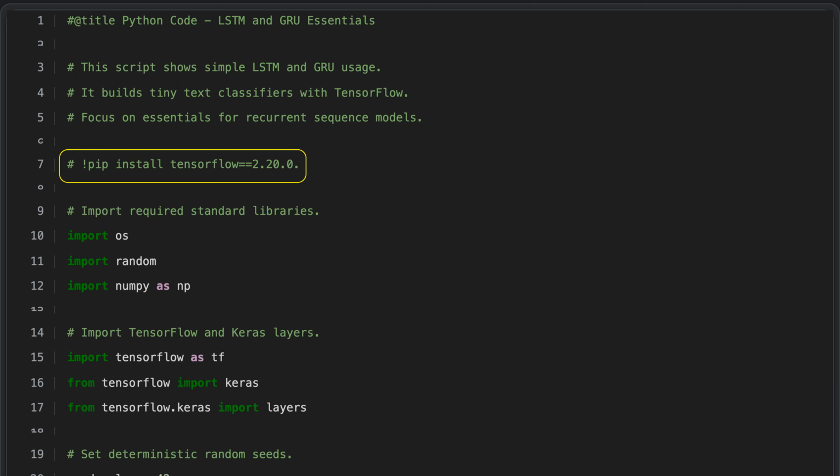The line that begins with an exclamation mark is a command to install TensorFlow version 2.20.0. Using this exact version makes sure the script runs with the intended library setup. This is important for compatibility because different versions can change how features or functions behave. It also supports reproducibility, so others can run the same code and get consistent results.